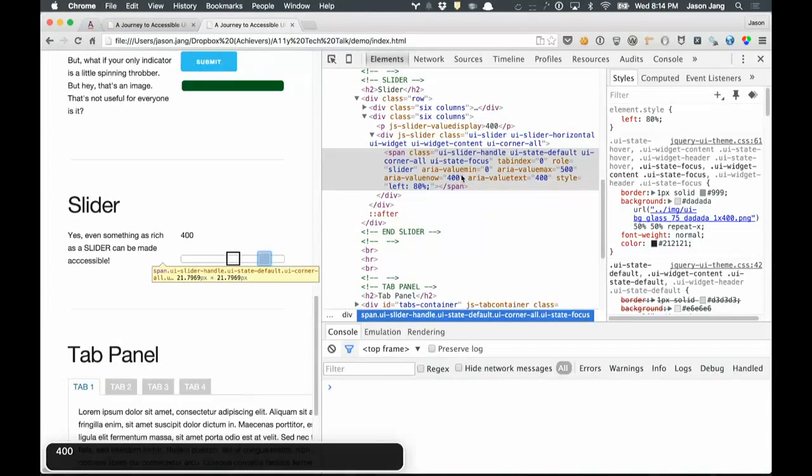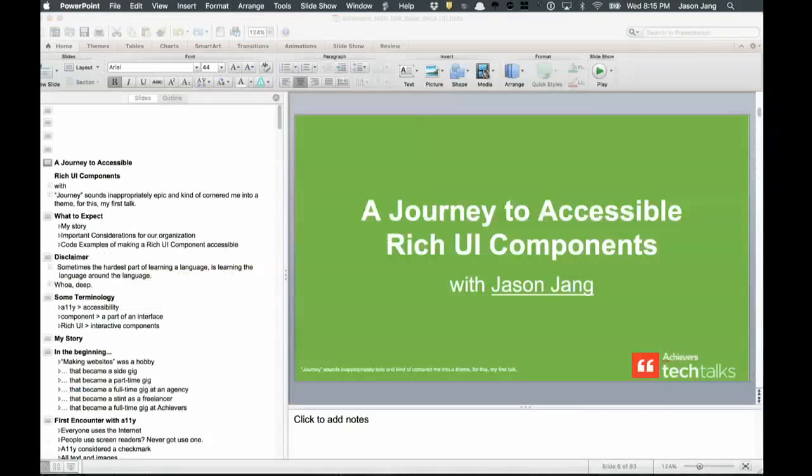50 is something I programmed in, so when I built the slider. Those things can be all dynamic, obviously. 450, 400, VoiceOver off.